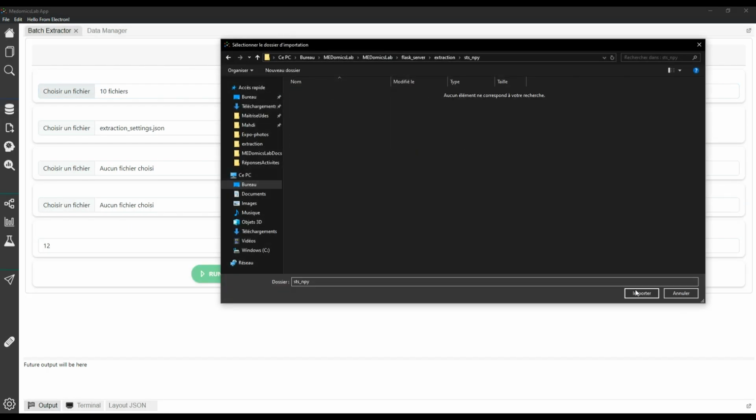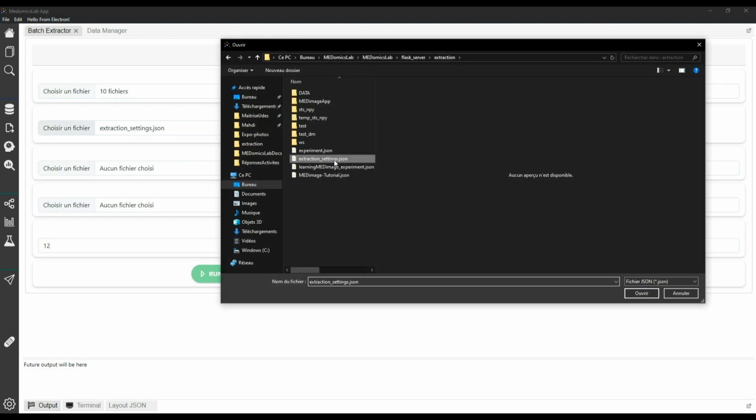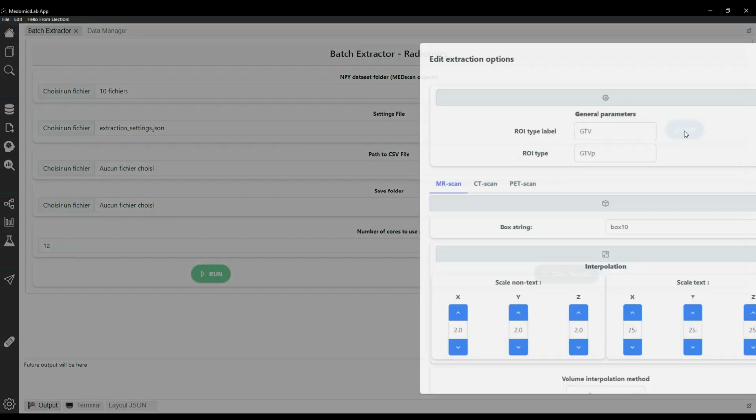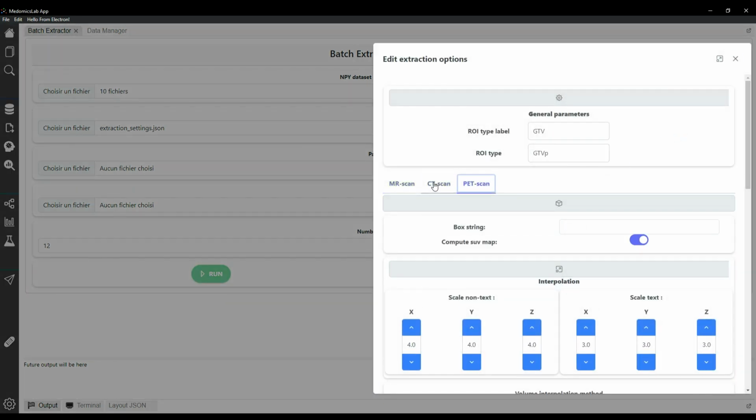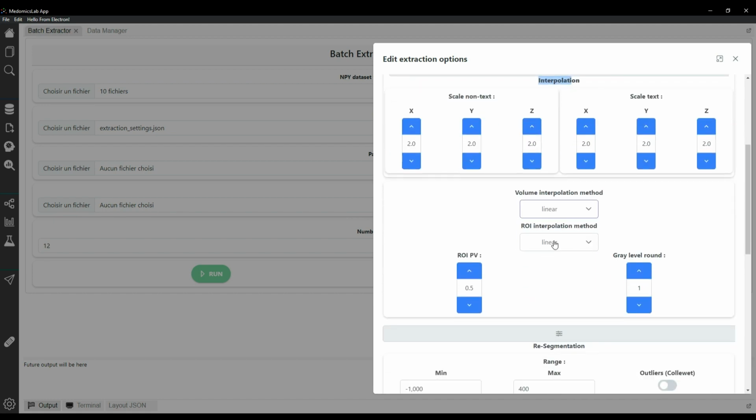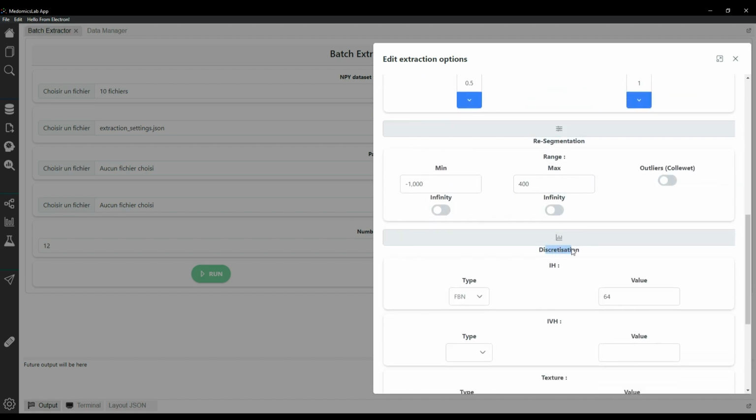Specify the path to the processed dataset. Choose the configuration file. You can click Edit to modify settings in real time. For each modality, you can adjust settings for interpolation, resegmentation, filtering, etc.